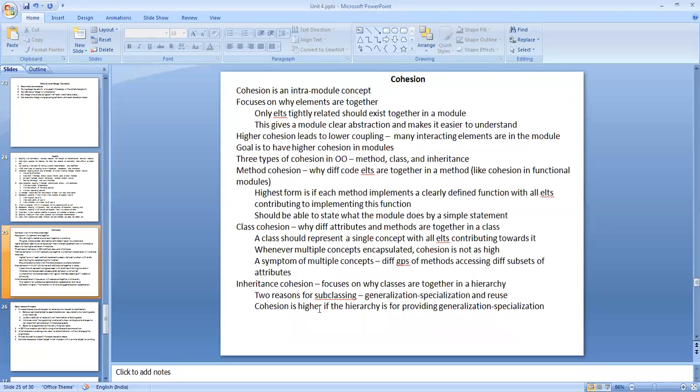Coming to cohesion. As you know already, coupling is an inter-module concept, but cohesion is an intra-module concept. It focuses on why elements of a module are together in the same module.